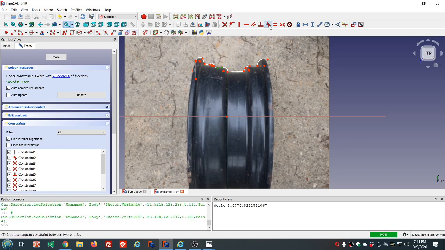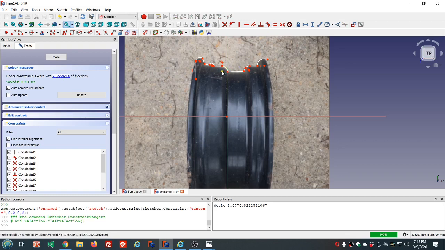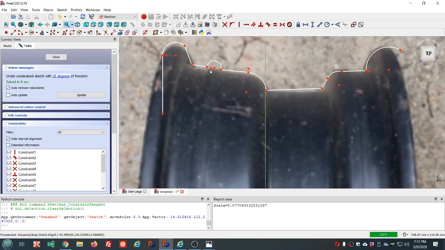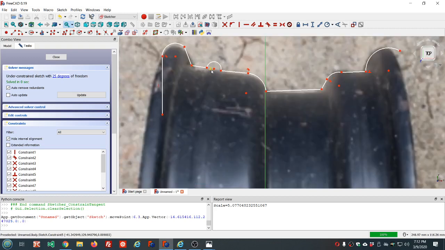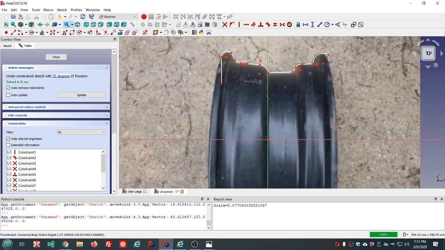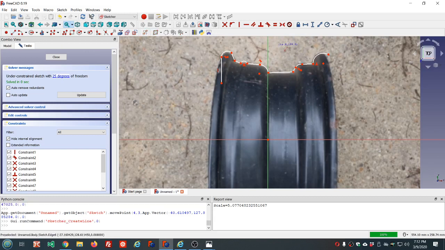Then I'll go to tangency constraint there. Like I said, I'm not trying to get exact with this model. Okay, now let's put one here.